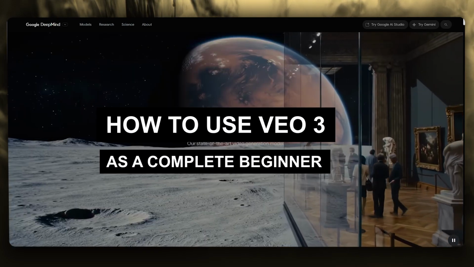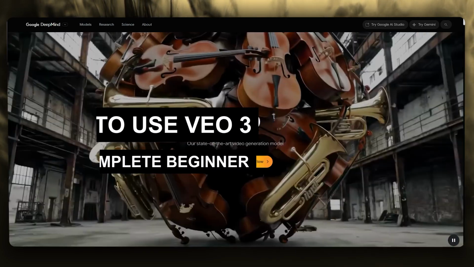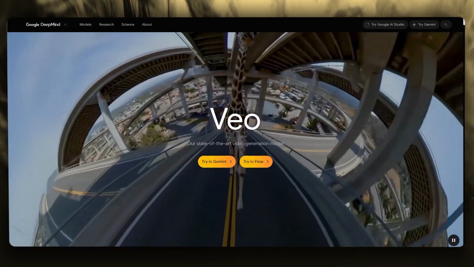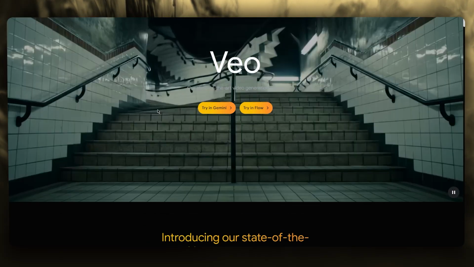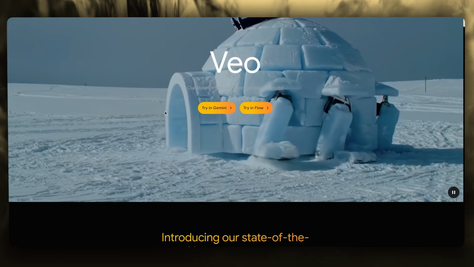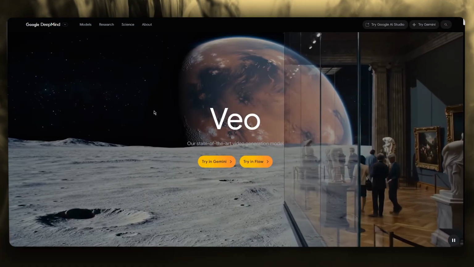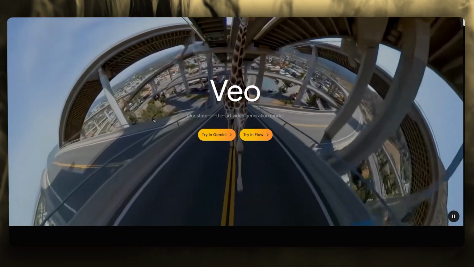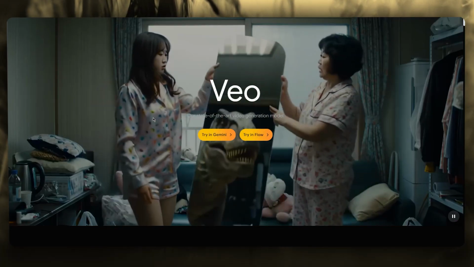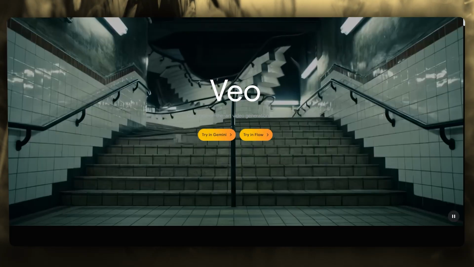How to use Google VEO 3 as a complete beginner. Welcome to this beginner's guide to using Google VEO 3, the latest and most powerful AI video gen tool from Google. Now, if you've heard about how AI can create cinematic videos from just text prompts or image references and you want to learn how to do it yourself, this tutorial is for you.